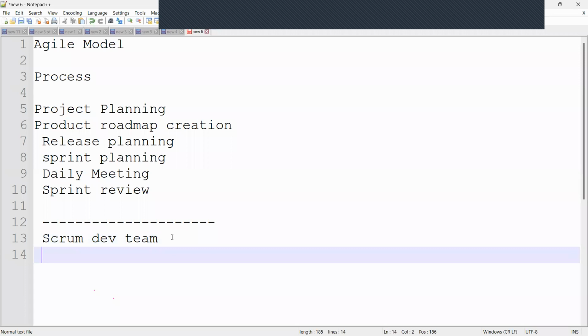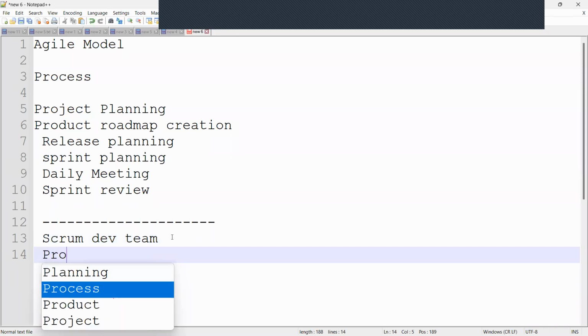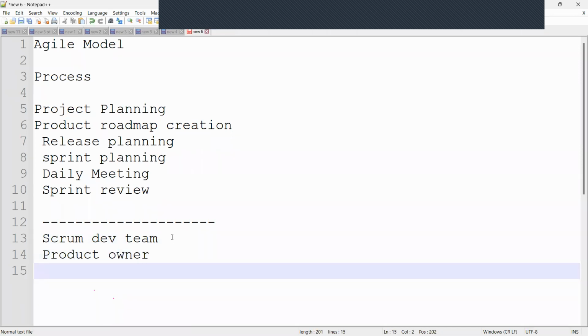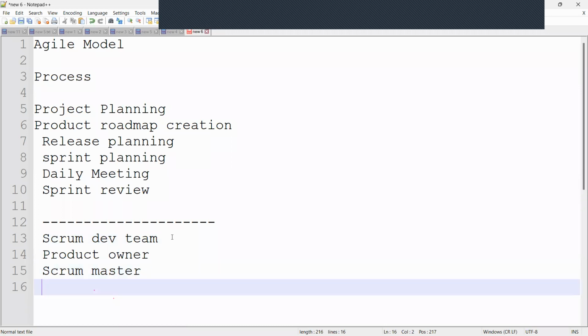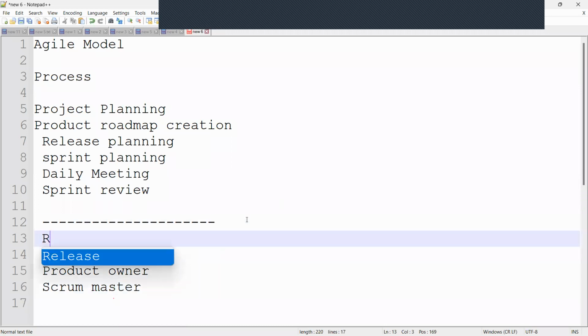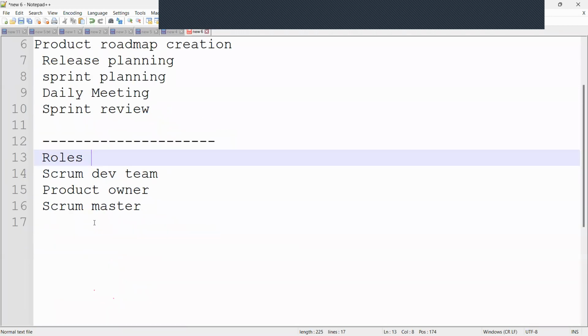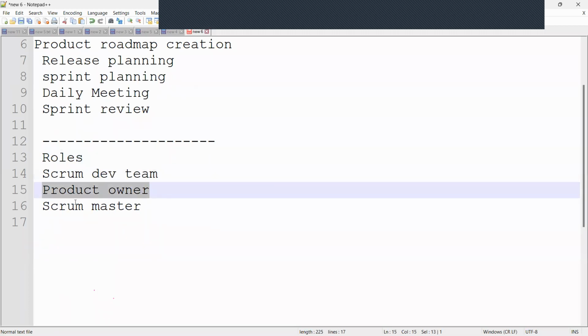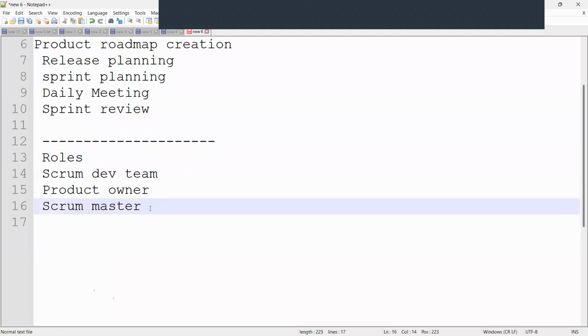So now the Scrum team is there. Then we have a product owner. Then we have a Scrum master. These are the roles involved in the agile process: the Scrum team or dev team, then the product owner, then the Scrum master.